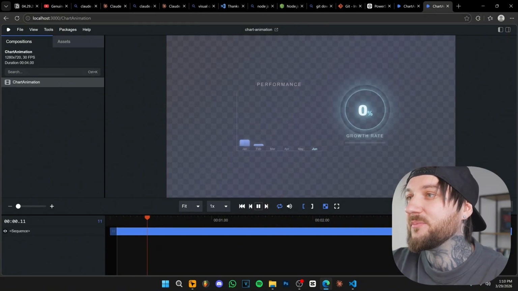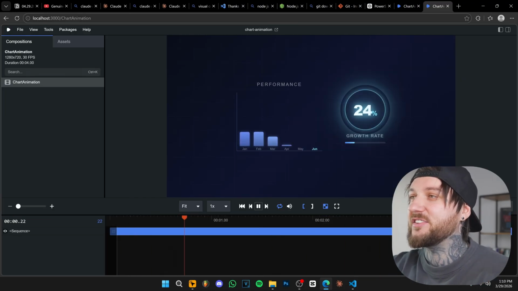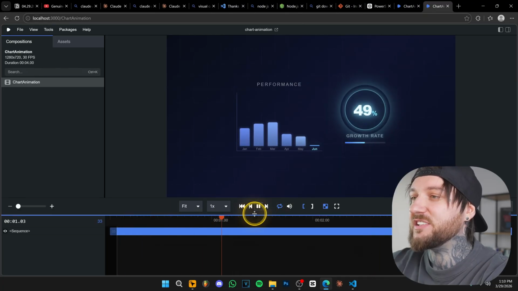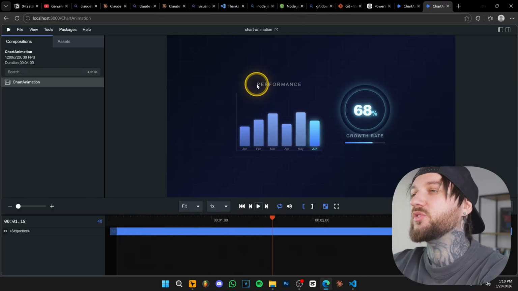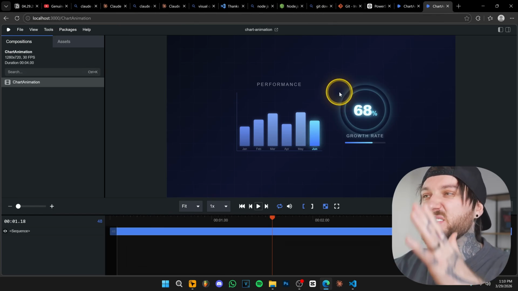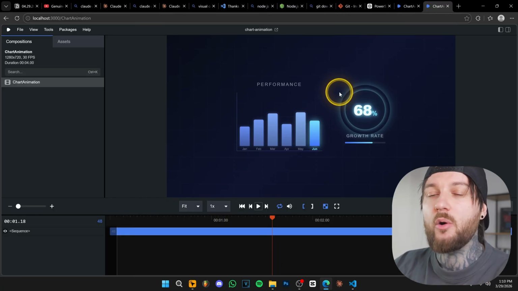So I'm going to hit play. And there we go. We have some charts that are going up and it shows the text over here exactly how I've said, 78%. Now, obviously, this has way too many charts in it. It also says performance. This is because the prompt was super simple. If you want to generate specific animations, you need to make a more detailed prompt, and I'm going to show you right now how you can do that.